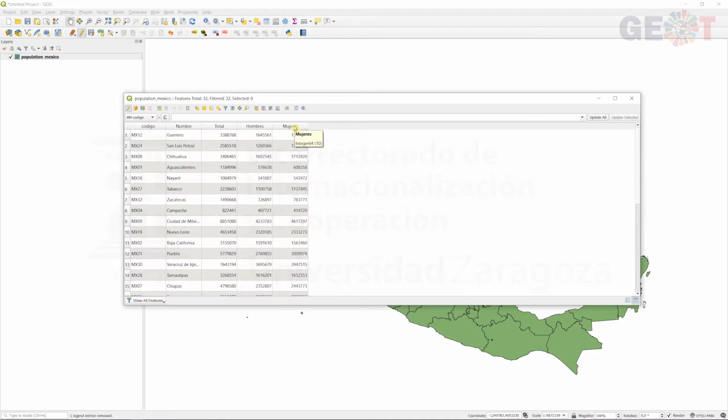Just as we can delete a field, we can also create one using the icon with the yellow column, New Field. It is essential to know what information this field will provide, if it is text, number, or decimal number, and how many characters or figures the longest or largest value can have. In this example, we will calculate the population density per square kilometer.